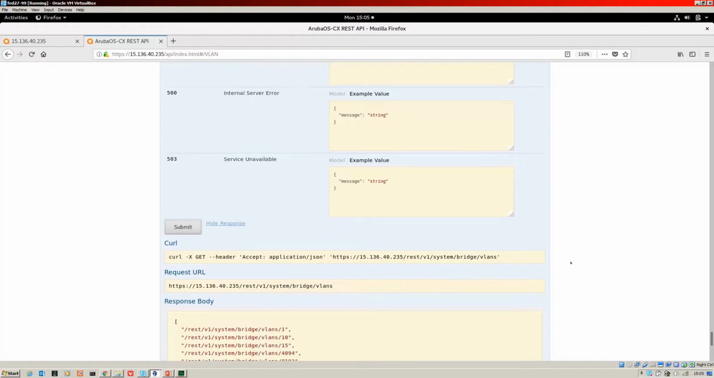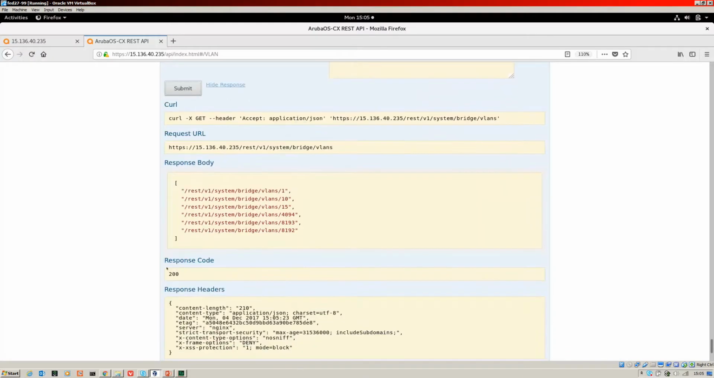So I did a submit to get the VLANs, and there we are. There's the response body, and you've got your response code 200, so that's good. Those are the VLANs on the device. This is helpful if you want to take this information. Like I said, it's an interactive configuration guide. It gives you the curl command that you would need to use to get this information, and also the request URL that you've used to do that. So if you were writing some Python, for example, you would take that and put that into your scripts to get this information. Those are the VLANs that are on the device at the moment.